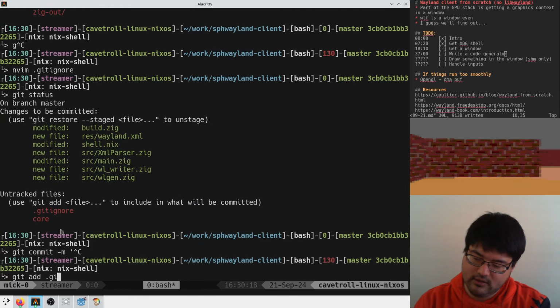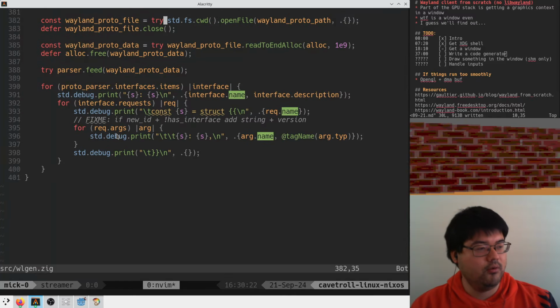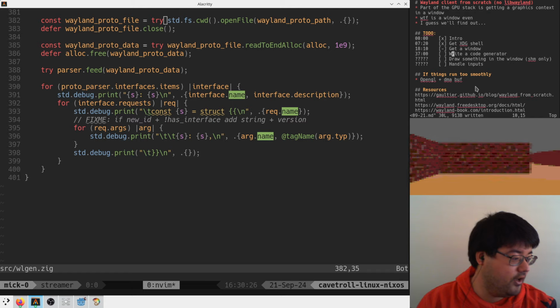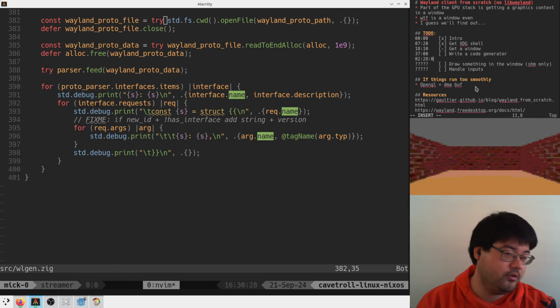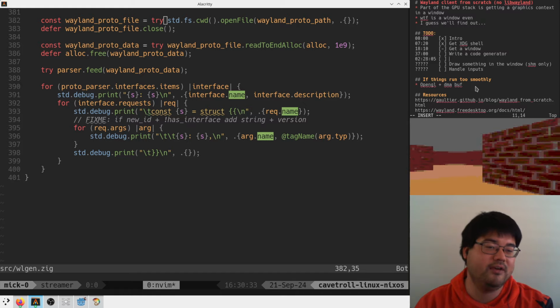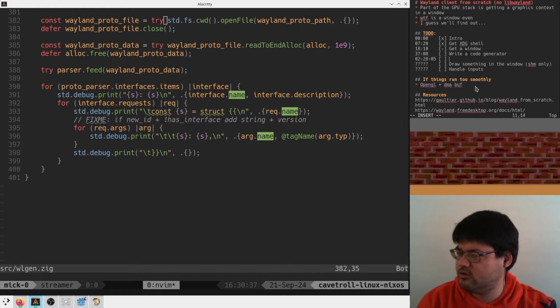Let's git add, git commit -m checkpoint. And let's start running it down. Okay, so I guess we have now, it's not like we've been keeping good track of the time up to this point, but at the very least we have something here. So we'll say we are on to what is this doing now?